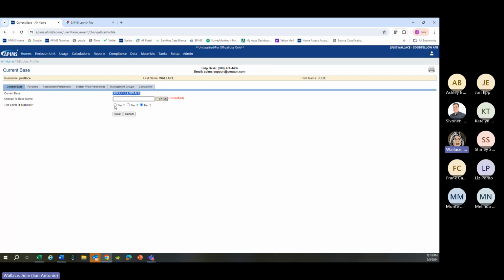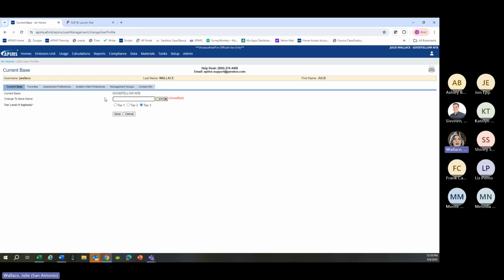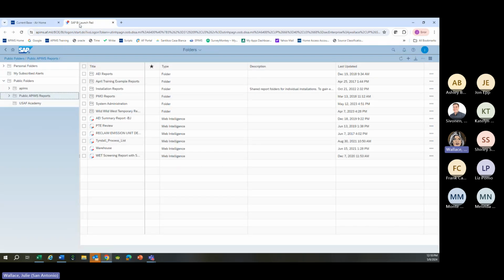And then tier 1, this is going to apply to people like AFCEC who are running enterprise reports. And those ones, like I said, can time out. So you have to be very careful and very filtered about what you're trying to pull because it is a large amount of data. And whatever your current setting is at the time when you run the report is what will get run. So right now I'm a tier 3 at Goodfellow. So if I was to hit the refresh button, it would only show me Goodfellow data.